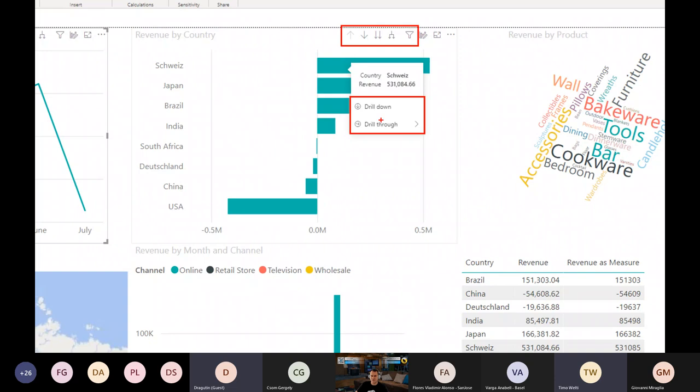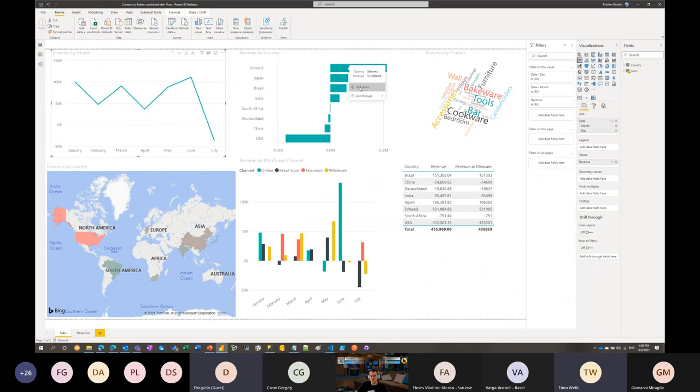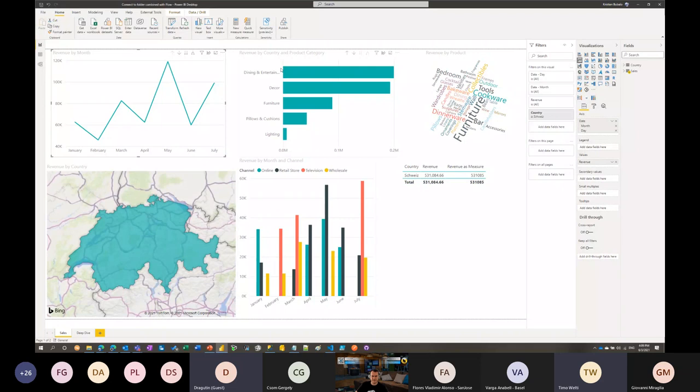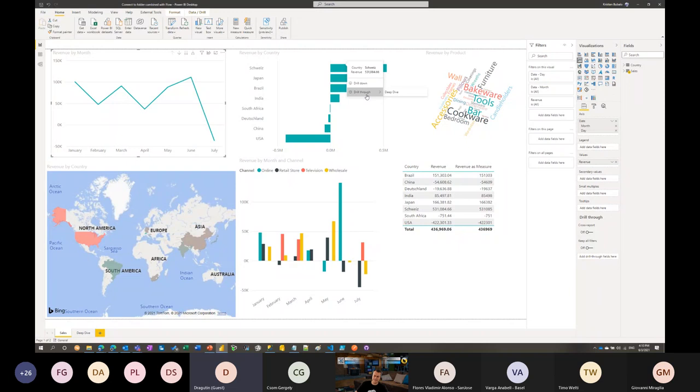And if I click on it, you see I'll drill down one level down, in this case Switzerland, and I see all the different product categories. Same goes for drill up. So if I hover over again, I have now the drill up button, can click on it, and there you go. And of course, same goes for the drill through one. So it's a little bit easier for me or for the end user to go to drill through or to drill down.